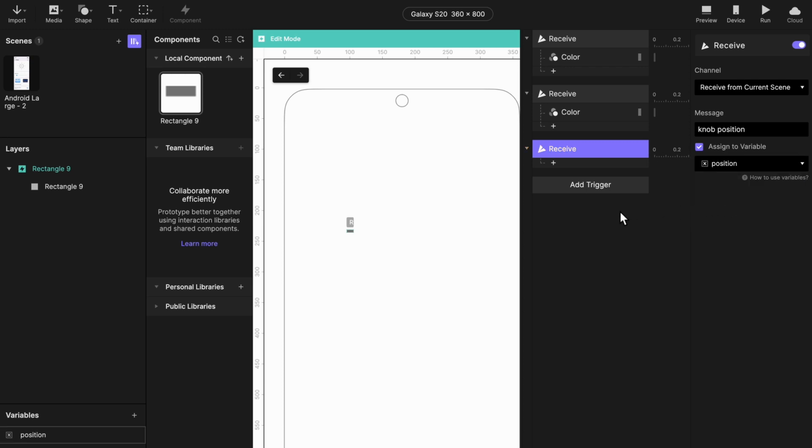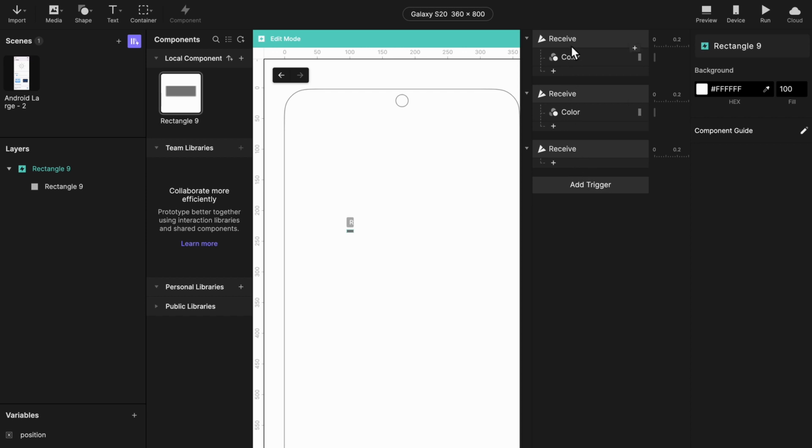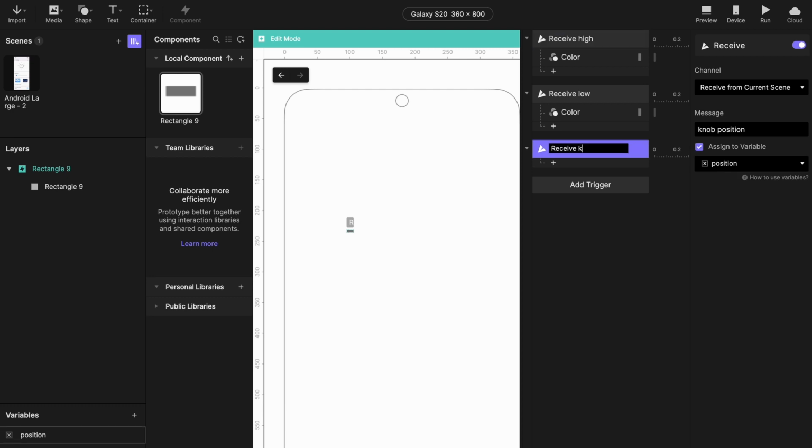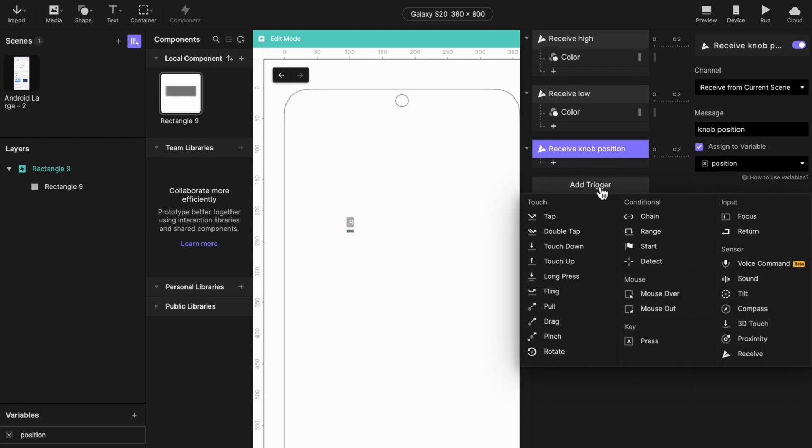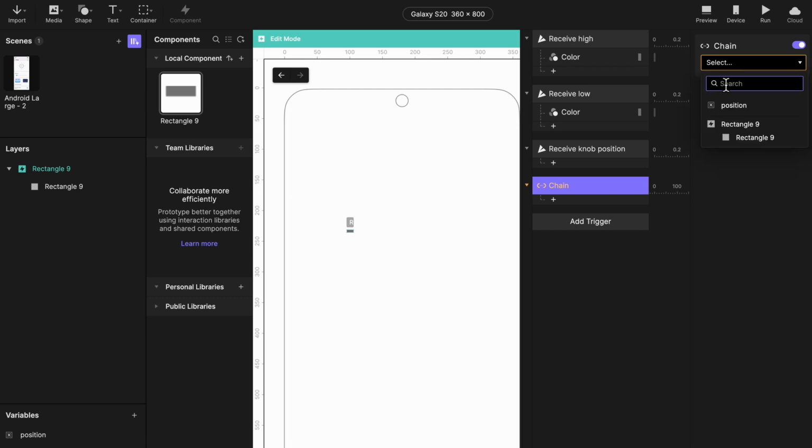So now what do we want to do? Now we have received, let's rename all this so that we won't be confused. We have received high, the knob position. Good. Okay, so now that I've also received that, let us chain our variable to the length of our rectangle. Okay, let's click on add trigger, then click on chain, select our position. Good.